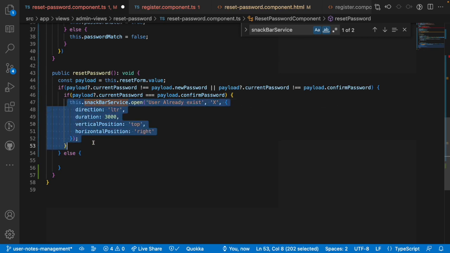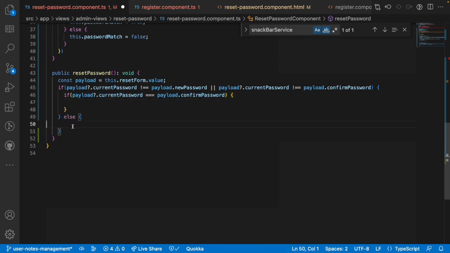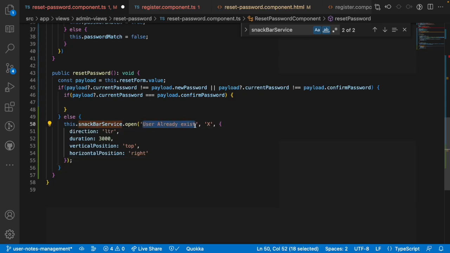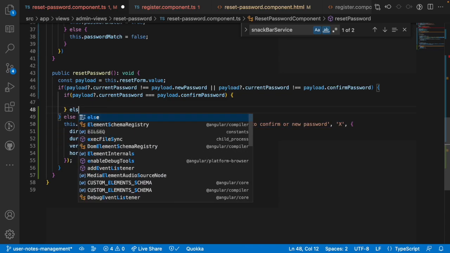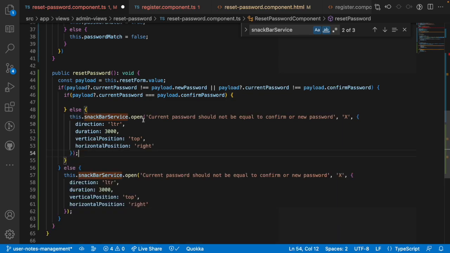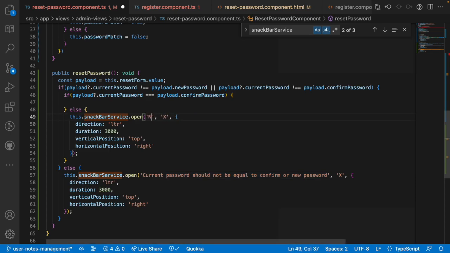So here it is not a failure. So let me cut this and put it over here. This snack bar will open and it should say that current password should not be equal to confirm or new password. So this is an error message, and let me save this. Let me copy the same thing, and here also we have an else condition. So let me put it over here, and instead of saying this, we can say that new password and confirm password didn't match. New password should match the confirm password. So this should be the case, and let me save this.